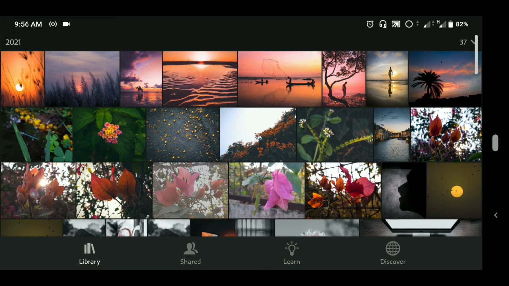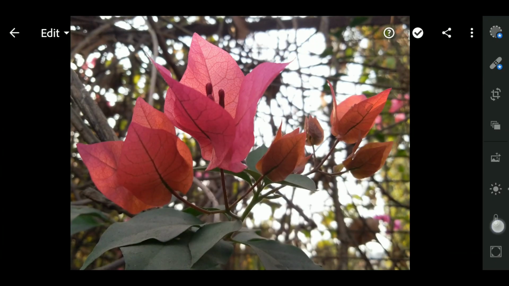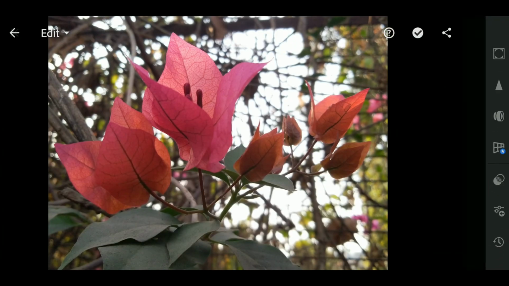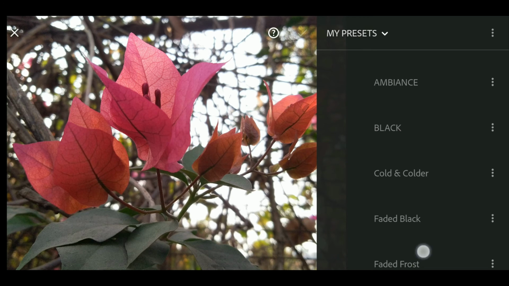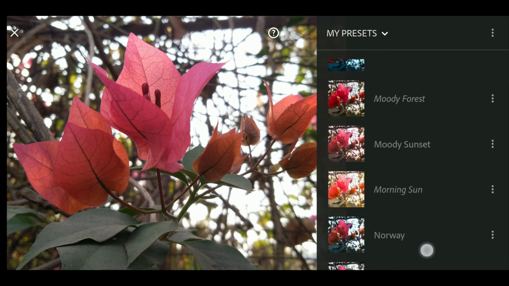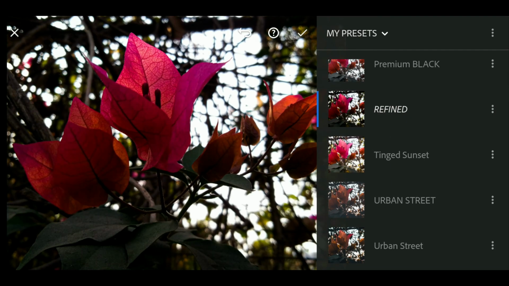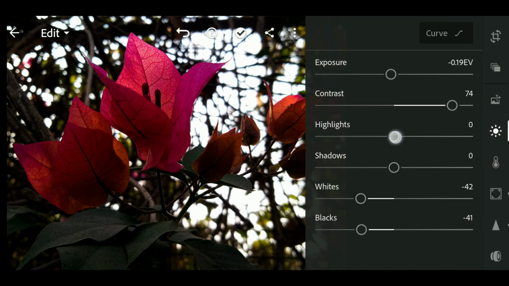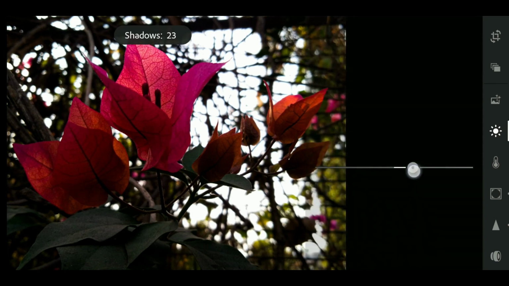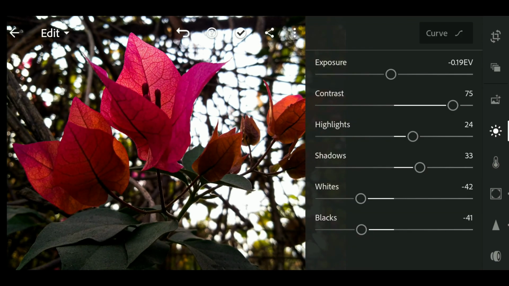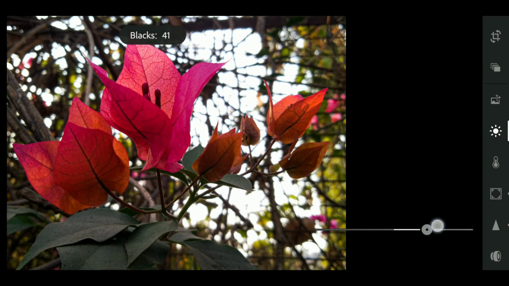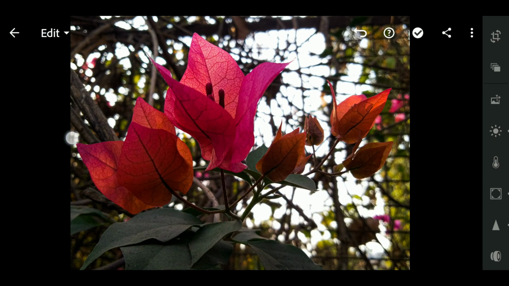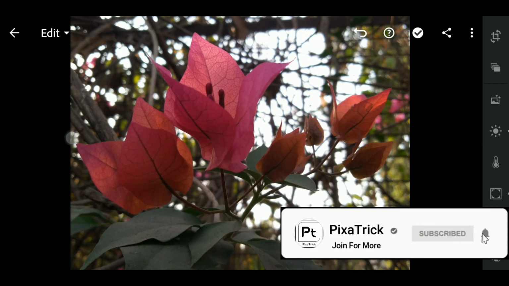Let's import this photograph over here. And now we can go to presets. From there go to My Presets if not already selected, and you can see that it has done an amazing job. And as no preset is universal for every photograph, we need to just tweak the parameters a bit. And we have got a beautiful photograph over here.